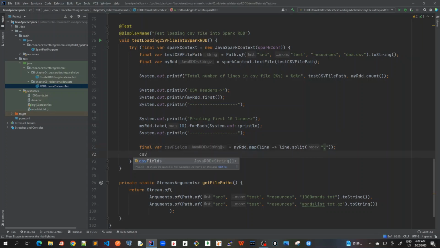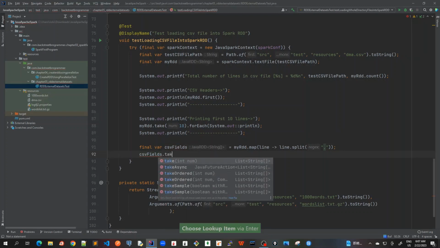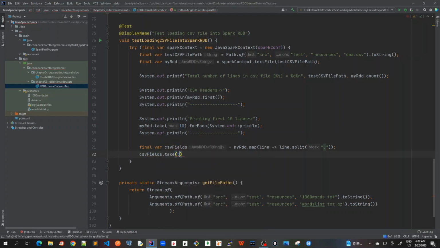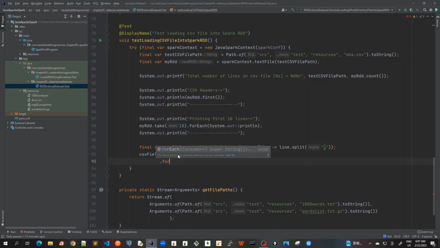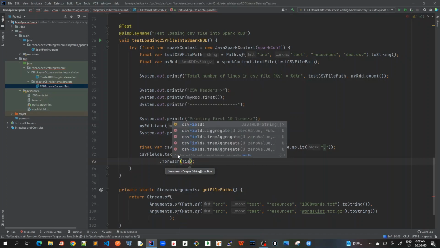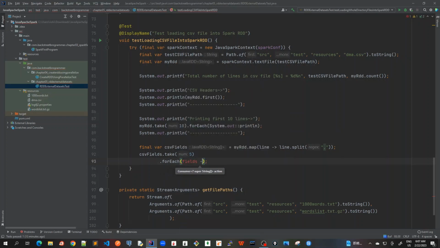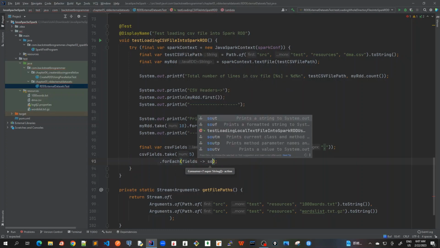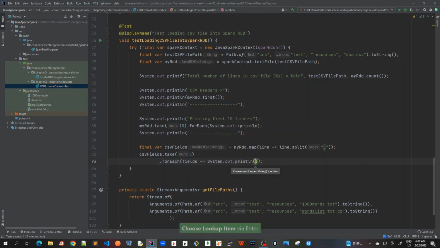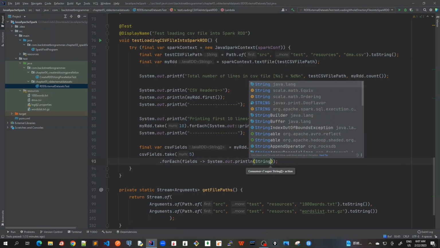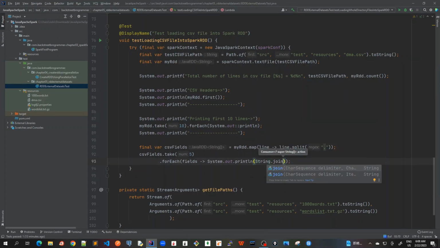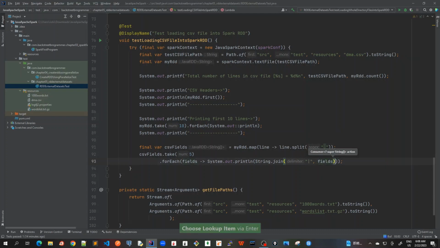Now we can take CSV fields, and I will take the first 5 lines. And then for each, I will print. I just call it fields, and I will print it out by joining it. I will use, say, a pipe parameter to join this. So I will use String.join, and inside this I will use the pipe separator and pass these fields.